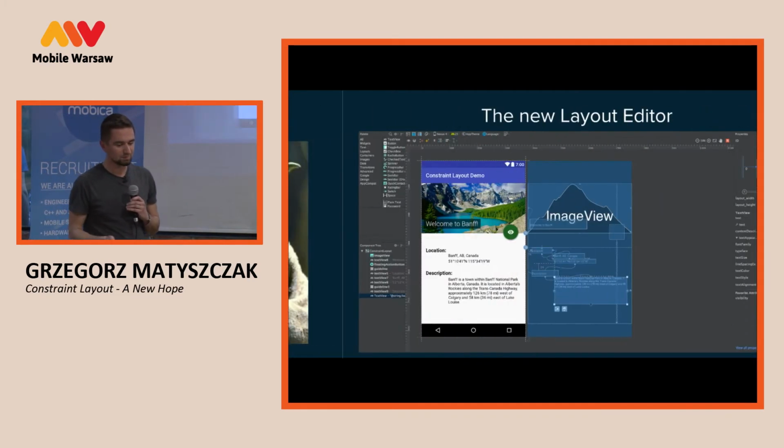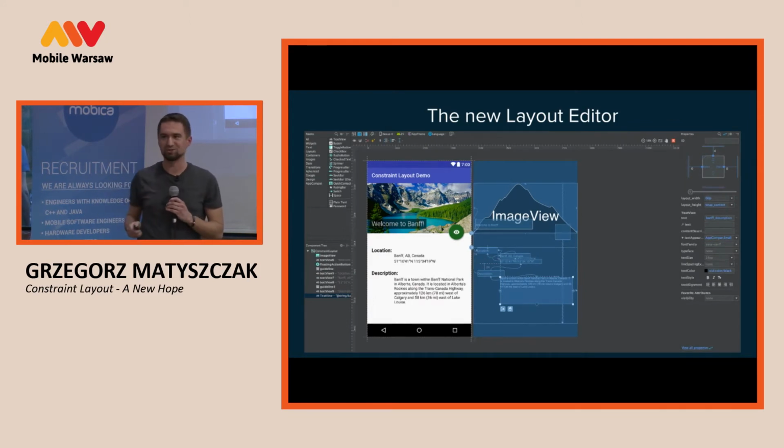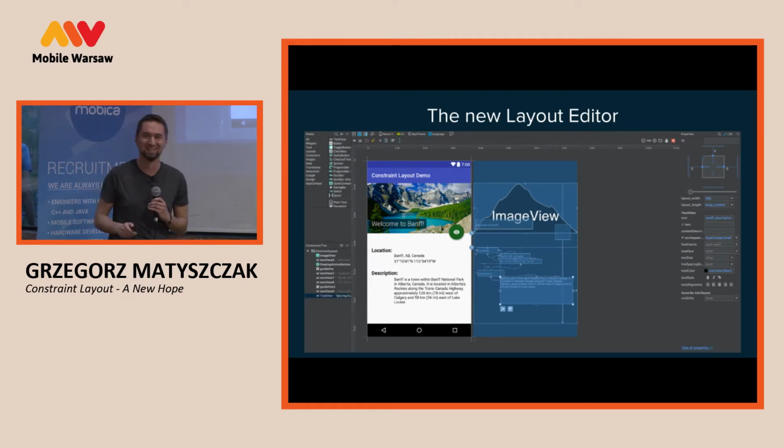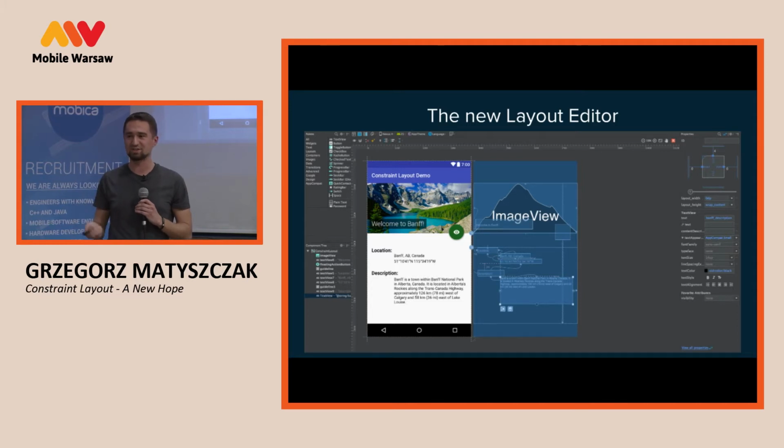Other issue? Another question to you. How many of you used the old layout editor in Android Studio? Does anyone? Okay, one person. I'm quite surprised, because personally, I didn't use it. I always use an XML editor because I just didn't find it useful.